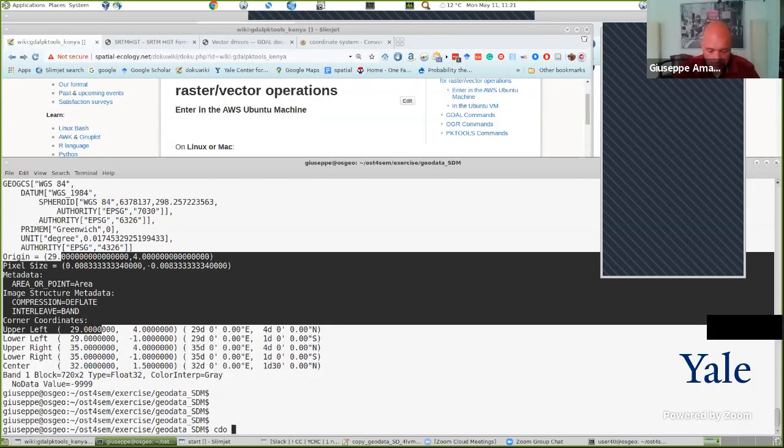CDO, Climate Data Operator. Just Google this, and you can arrive at the web page. You can install it in Ubuntu directly with apt install cdo, and you get it immediately. In my web page, I think I have some example of CDO, but I'm not sure.